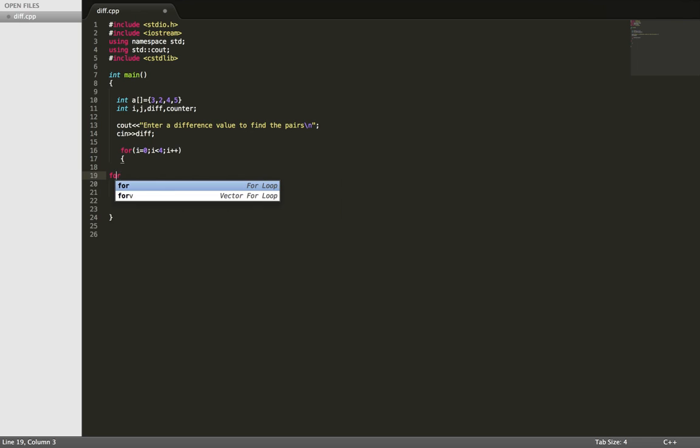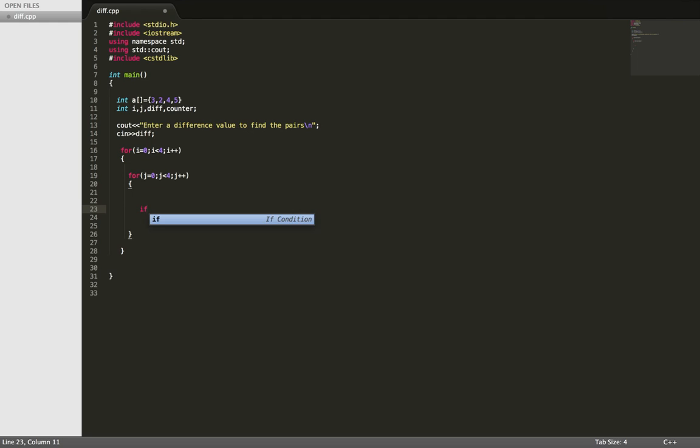There we go. Oops, yeah, that's better. Same for j. J is less than 4 again, j plus plus. There we go. So now the loop looks good, and now we'll have the condition, the main condition, which has to be checked.